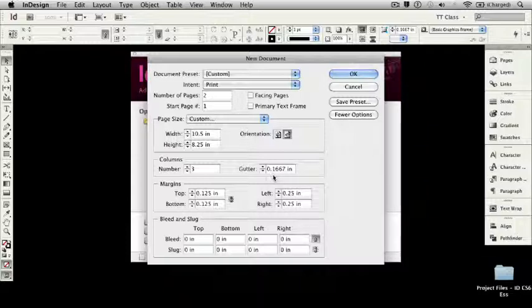So that shows as 0.25 inches, or 1/4 inch. To double that for our gutter that we're going to set in between each of those 3 columns or panels that we're designing for our Trifold brochure, we're going to make that 1/2 of an inch, or 0.5 inches.